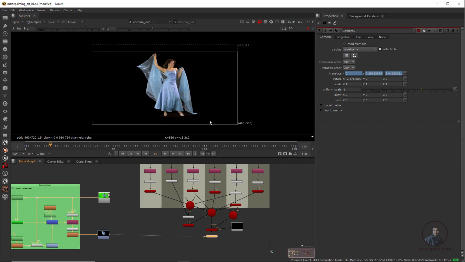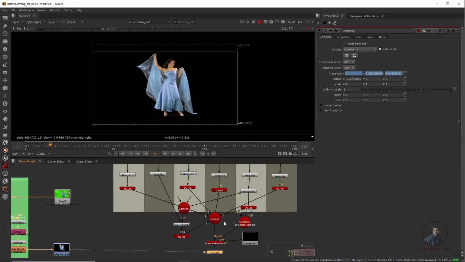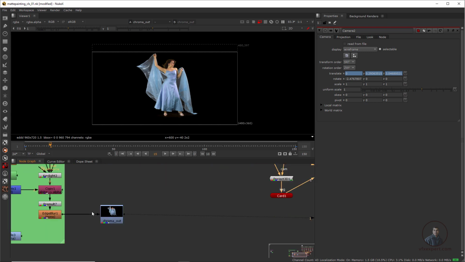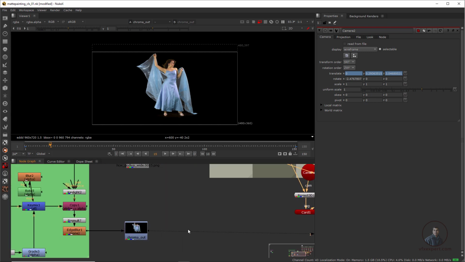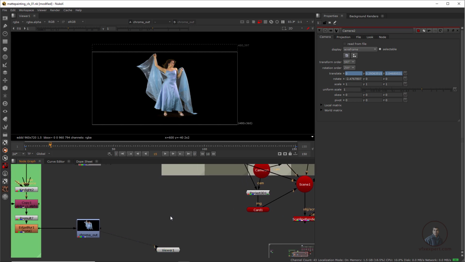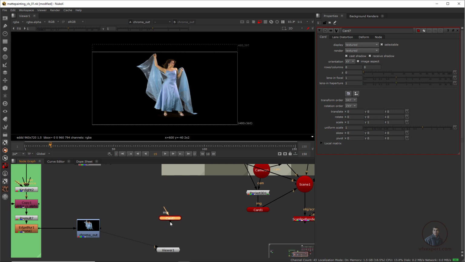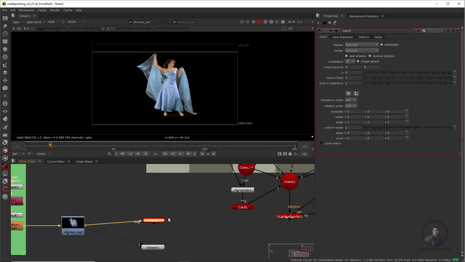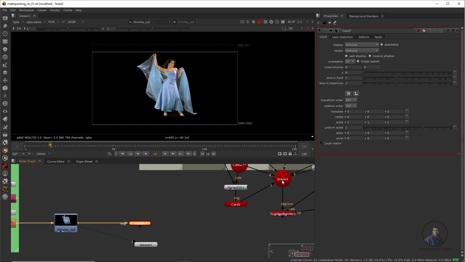Then for placing this 2D object into our scene here, first we have to convert this 2D element into a 3D element. For this we have to use a card. So simply press tab and type card and connect it here, and connect this here, and this card we have to attach in our scene here. So just place it here.